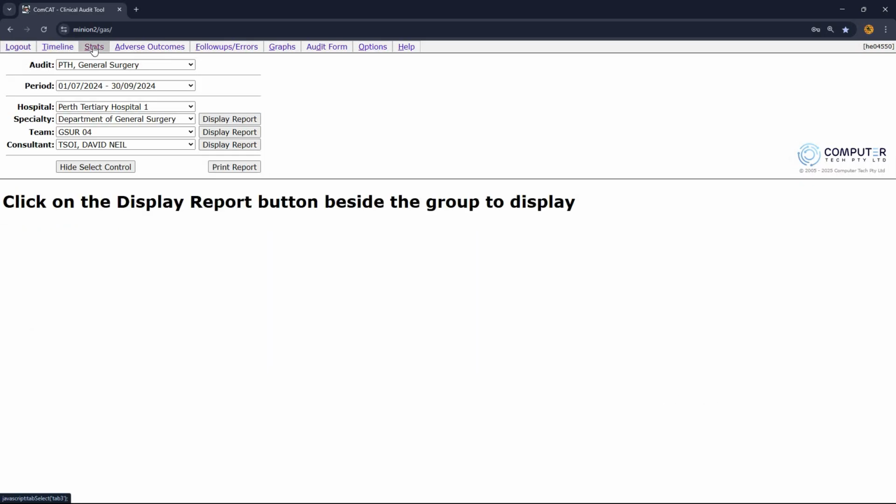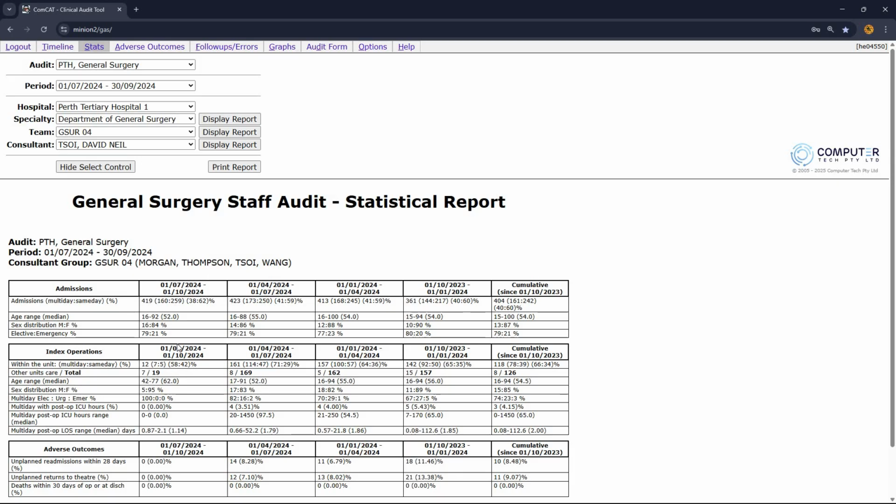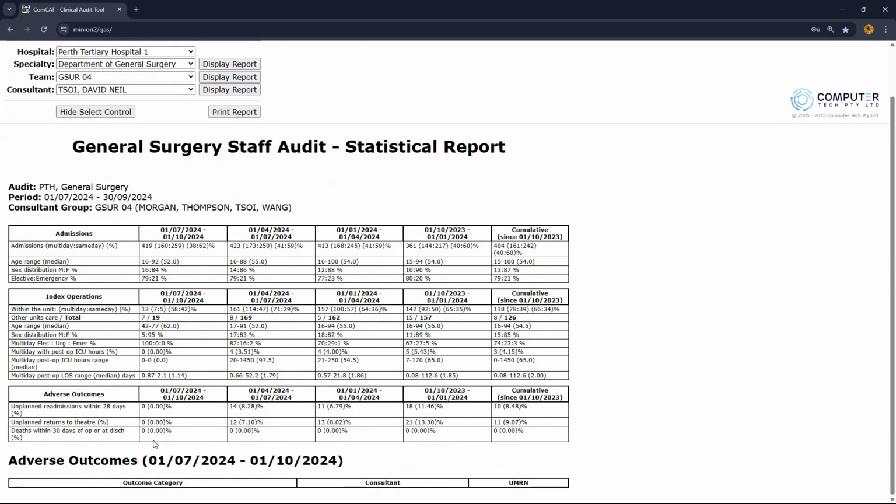Once the consultants in a group are marked with indicators, there are reports that can be produced for use in an audit review meeting. Statistical report with cumulative results and de-identified adverse outcomes. If we have a look at team 4, we'll see this one hasn't been marked up. There's no adverse outcomes and there's no index operations down here. Multi-day with post-op ICU, multi-day post-op ICU hour range.